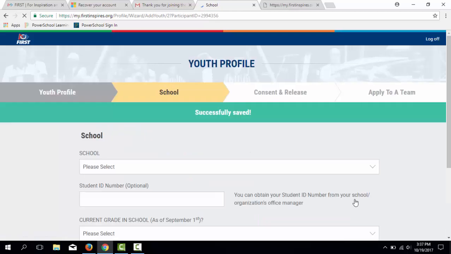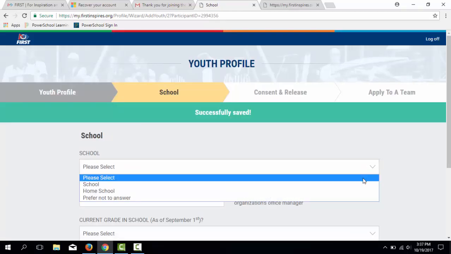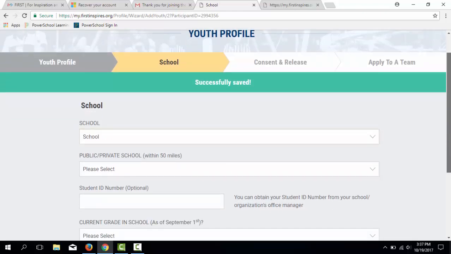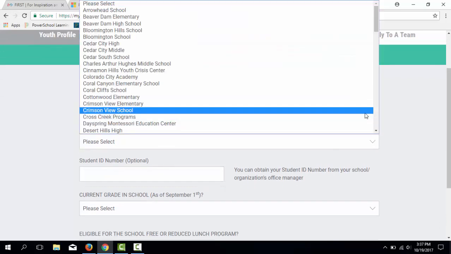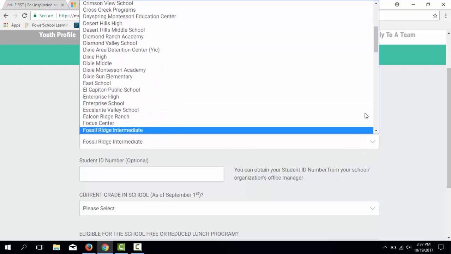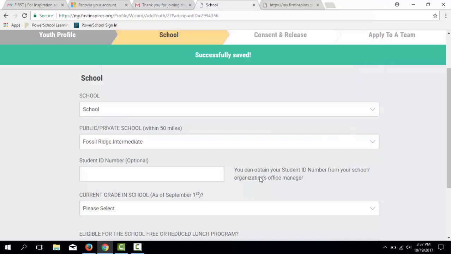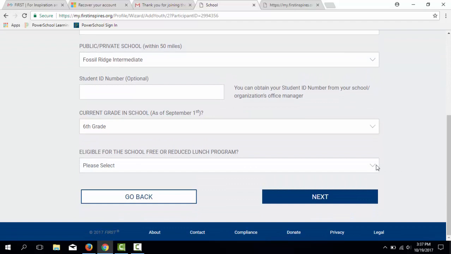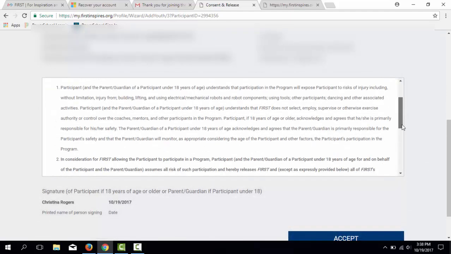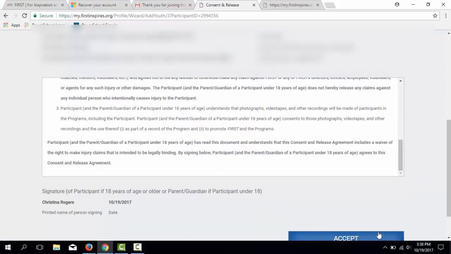And you want to go to the next step. Then you'll select Fossil Ridge as your school, and their current grade in school. Okay, then this is going to be giving your permission. So you as the parent are giving permission for your student to participate. You can read through and see what it says, and then you accept it at the bottom.